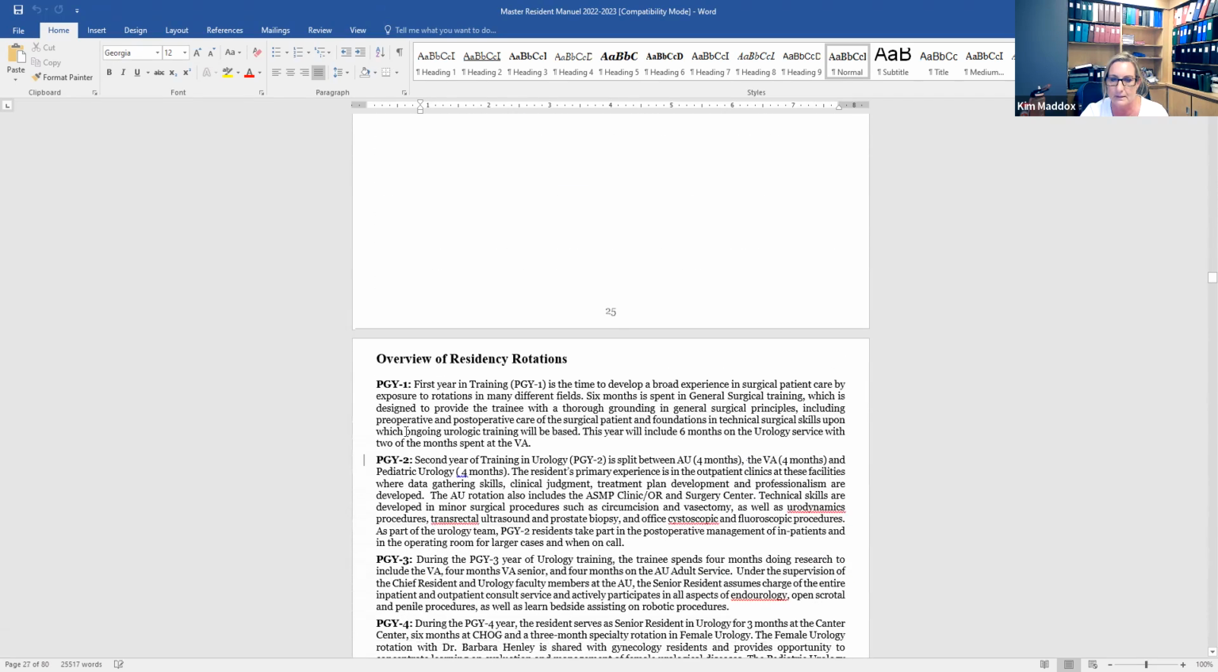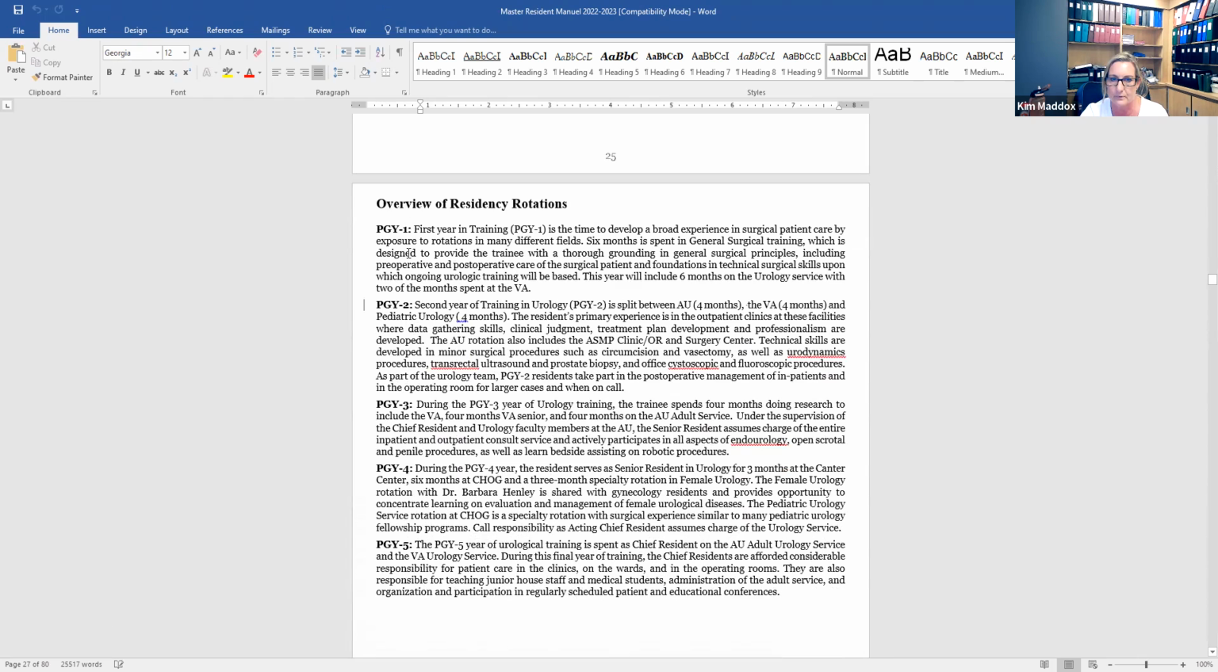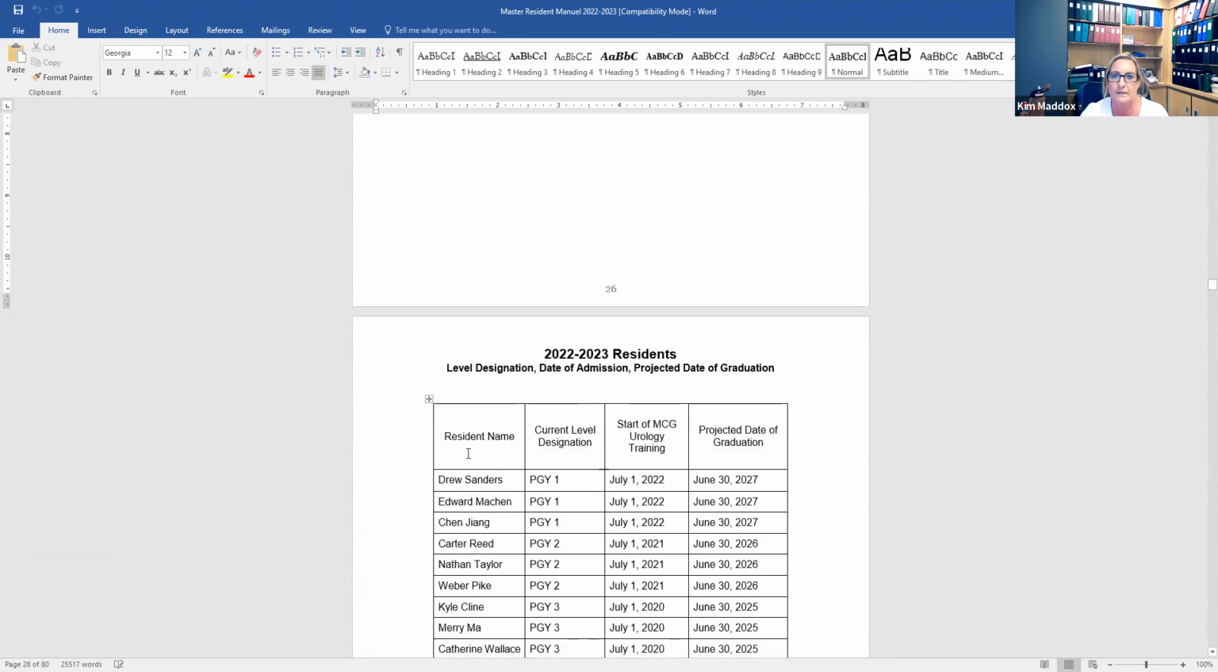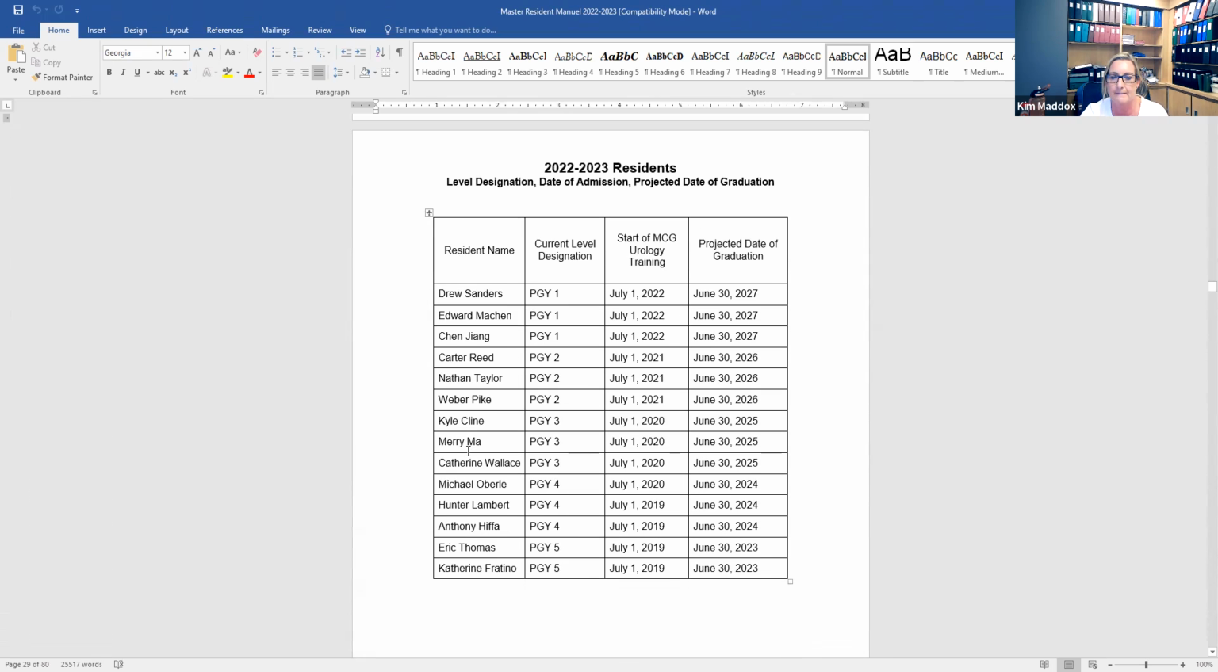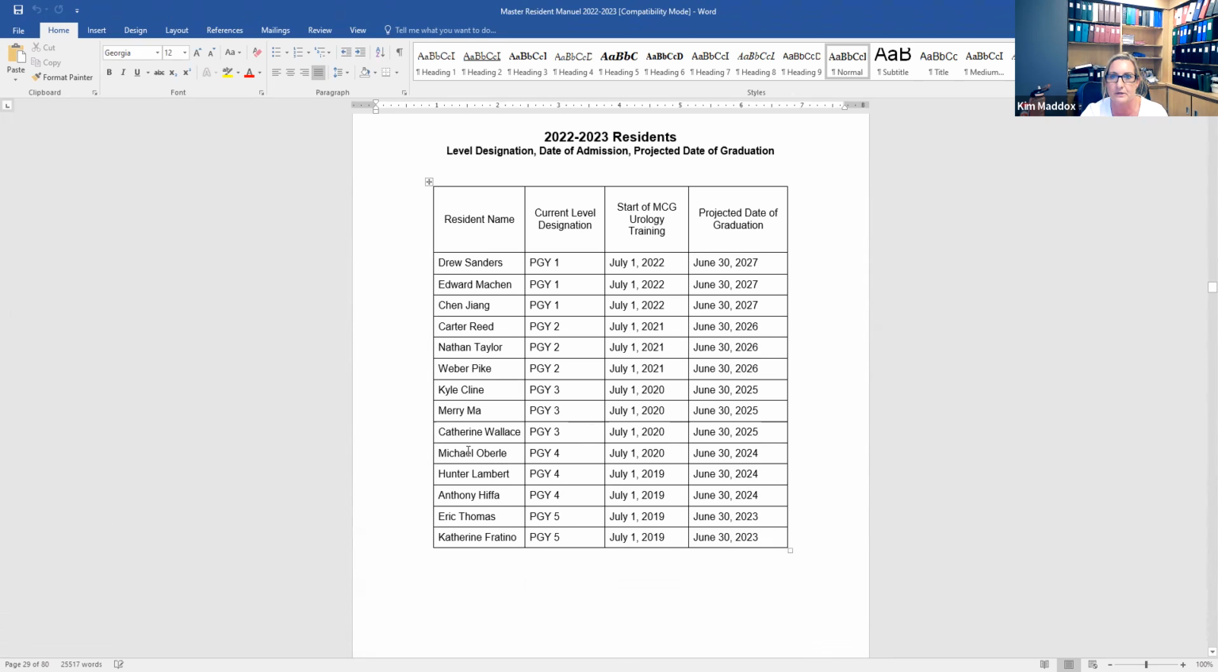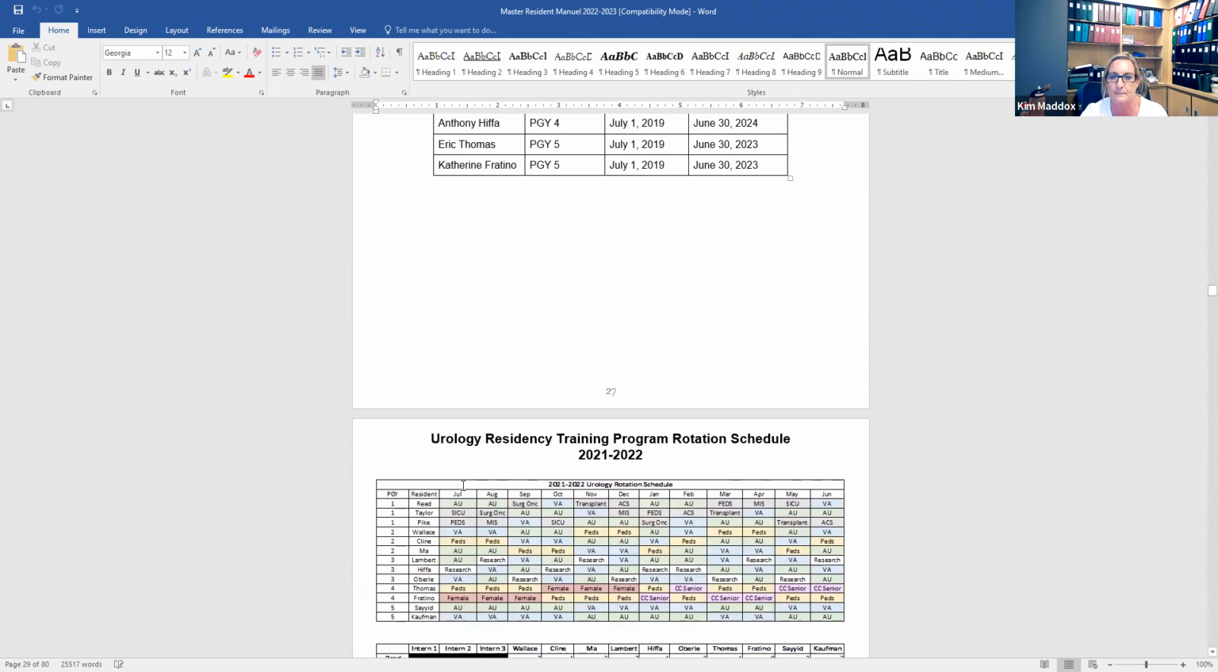Then we'll go to each PGY year and what rotations they do. I break it down a couple of different ways. It'll go year by year and what rotations they do in that particular year. And then I've got a list of all my residents that will be starting, their start date, end date, and what PGY level they are.